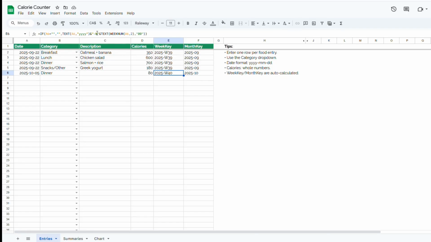So this one uses the text and week num functions in order to determine what week the date is entered on. And this is a more simple formula which simply uses a text function which automatically puts the month and the year according to the date that you enter here.